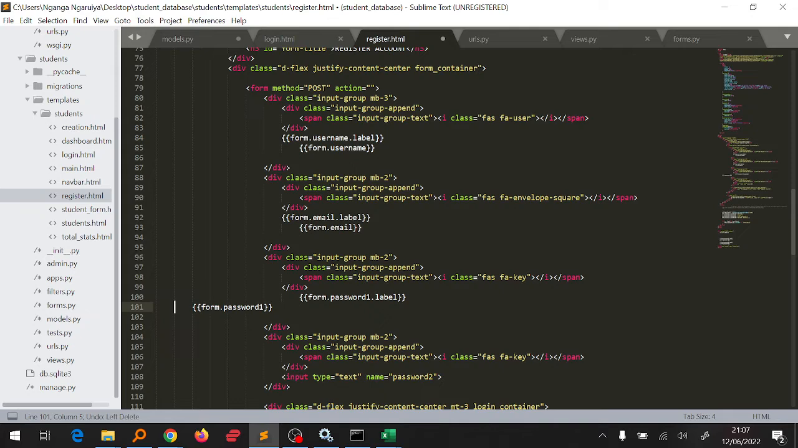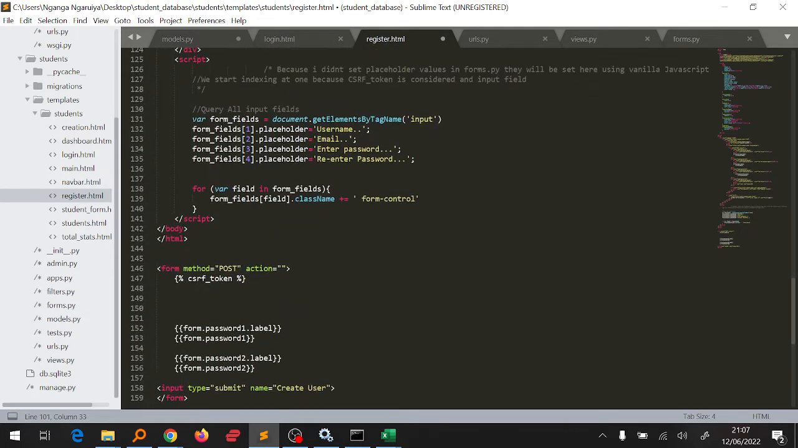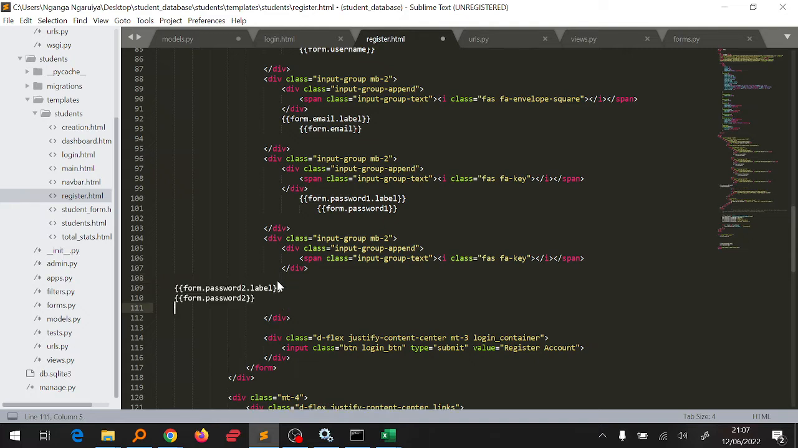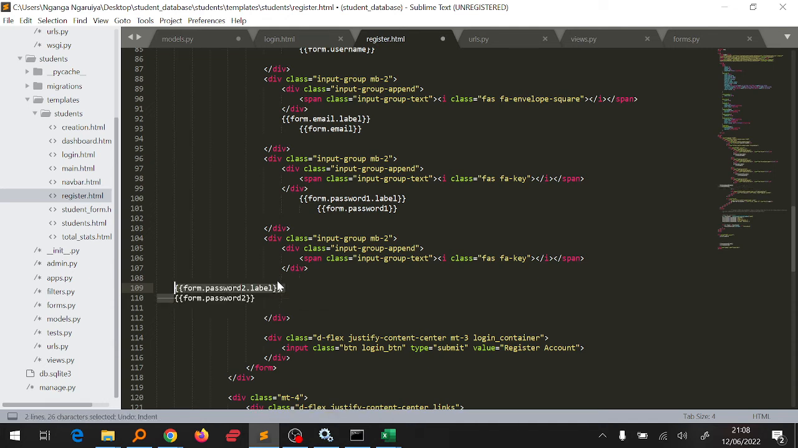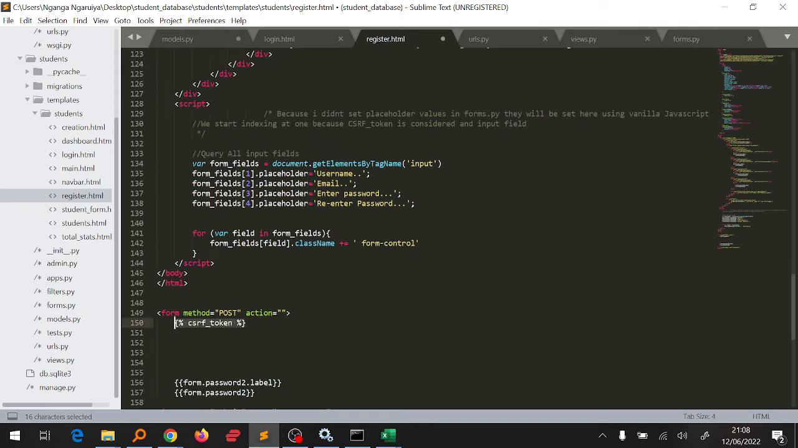Replace it there. Then we go to the next one. Password 2. Copy that. Press it here. Paste. Move them there. I think it looks nice. There. And then we don't forget this. It's very, very important. Let's just delete this.